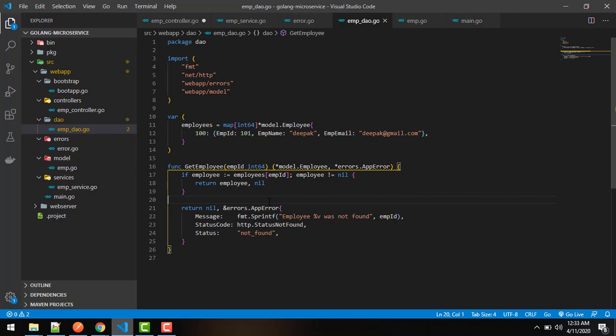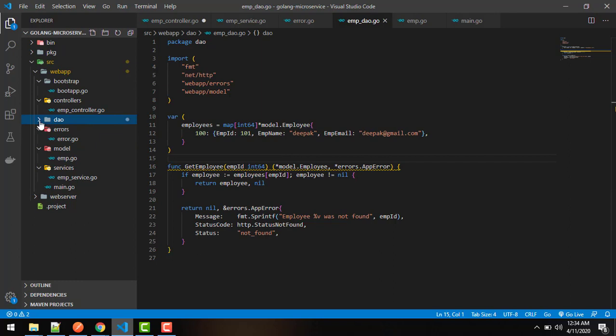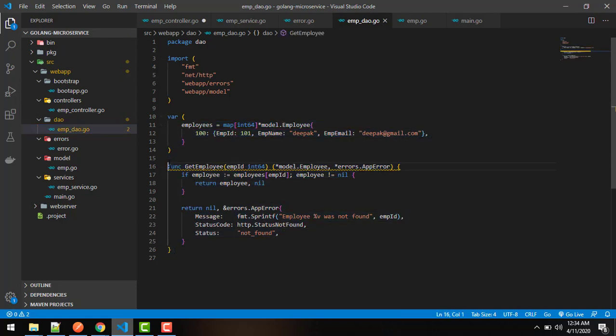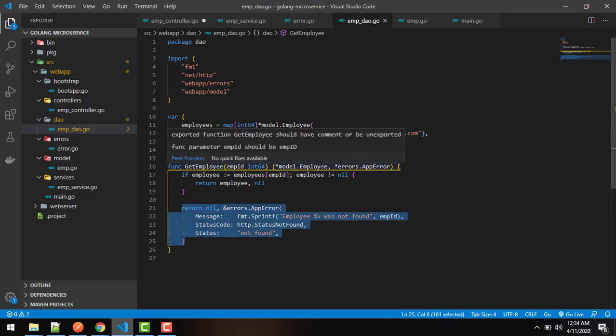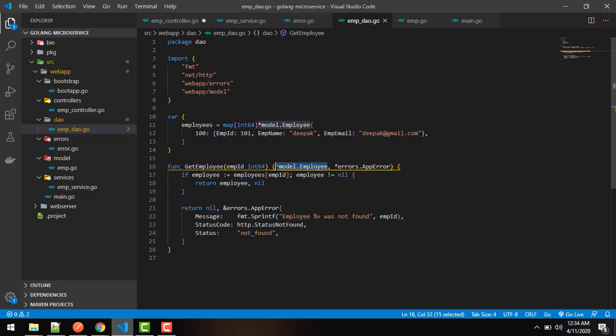Let's start working on the DAO layer first. So this is the DAO layer, and I have to write the unit test cases for this part. What are the possible unit test cases I have to identify from here? This is one condition, and this is the other condition. If it succeeds, it returns the pointer to employee, and if it fails, it returns the pointer to errors.